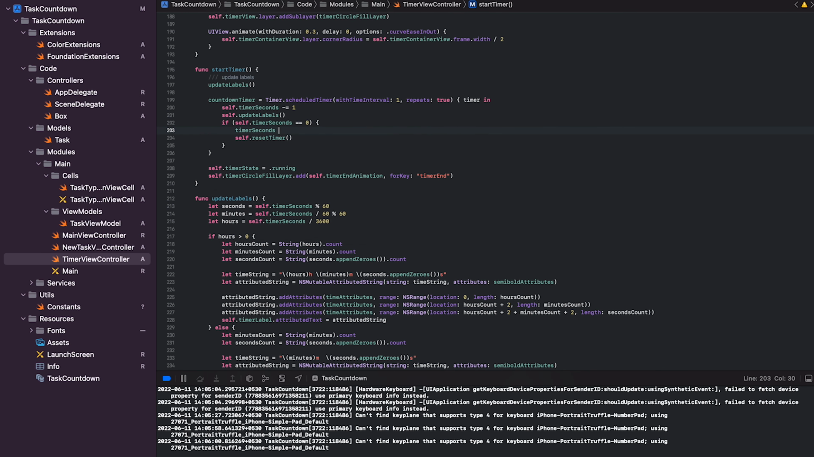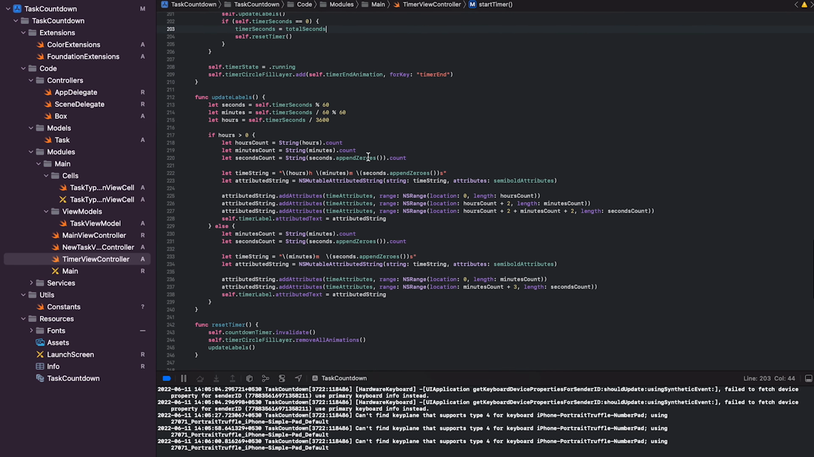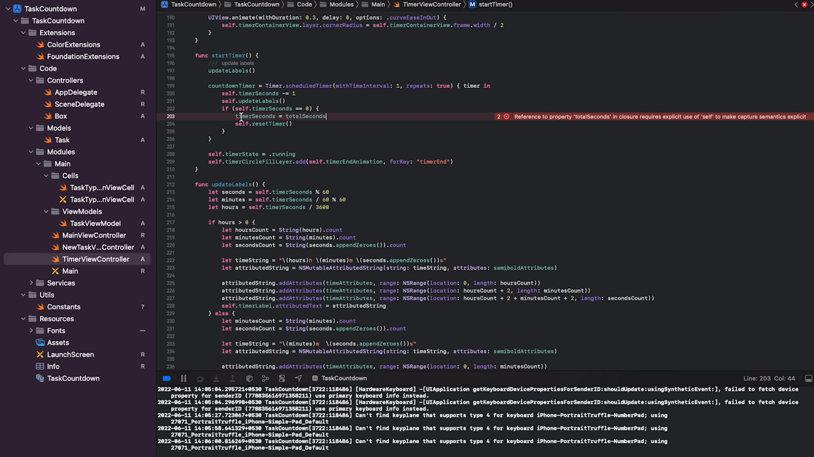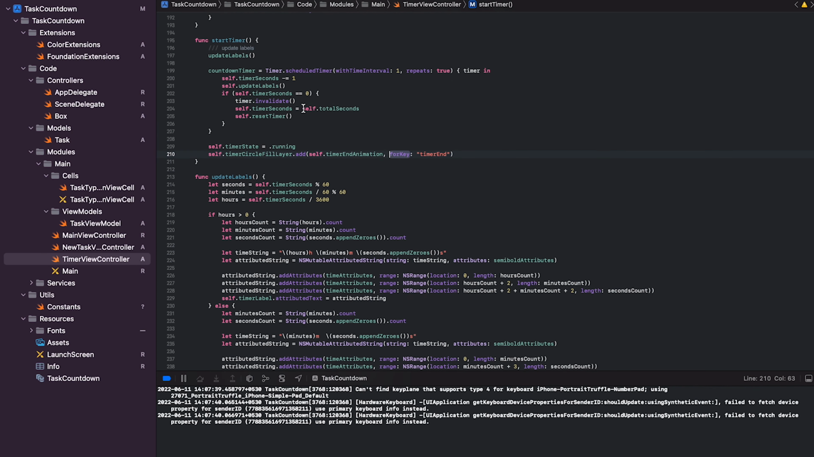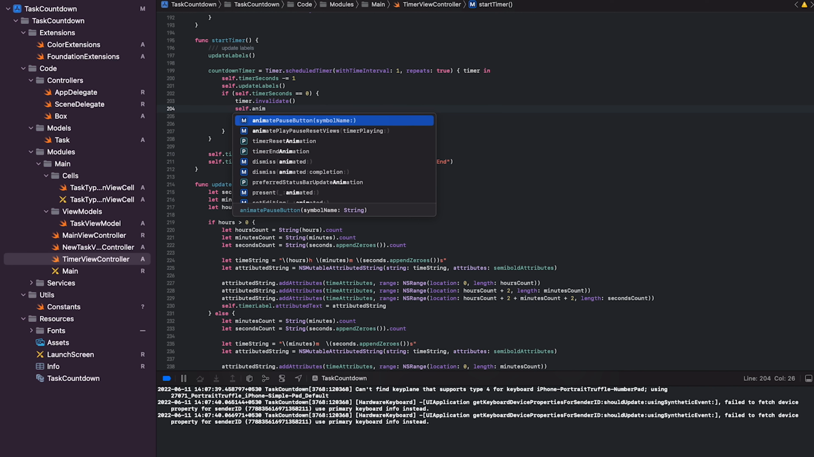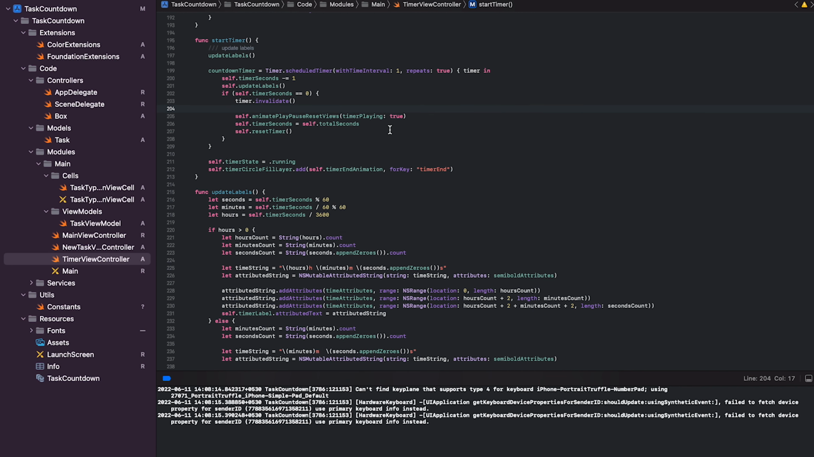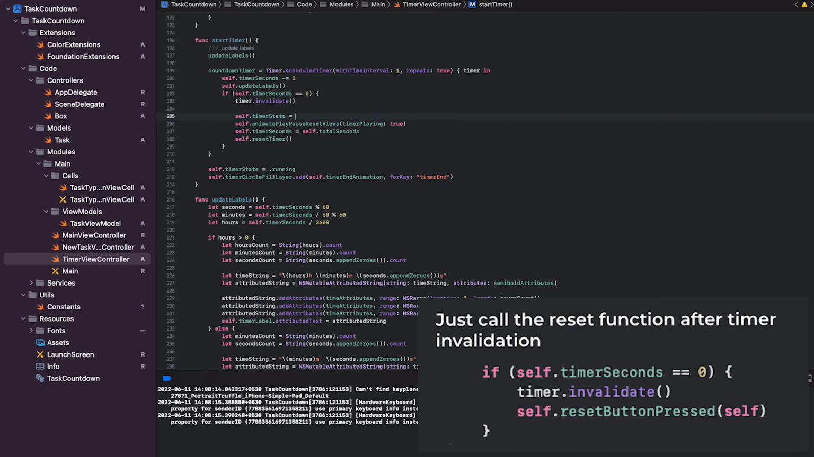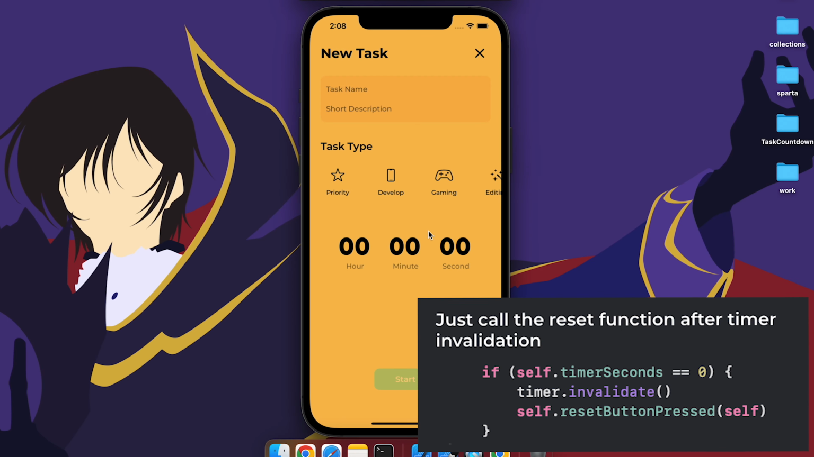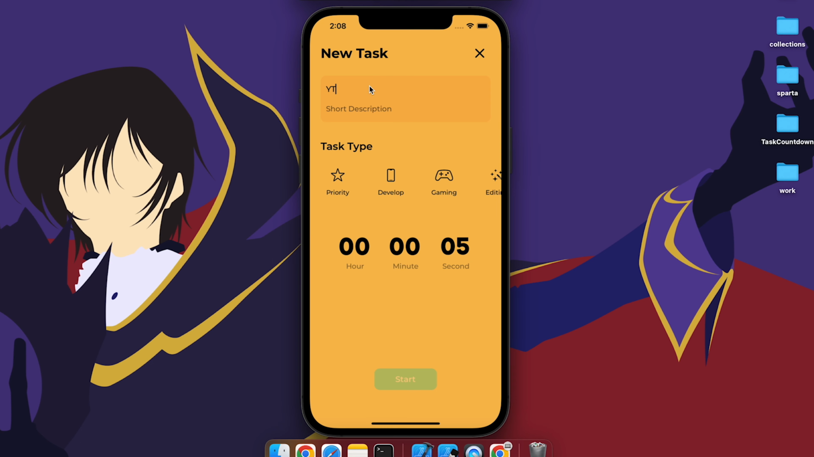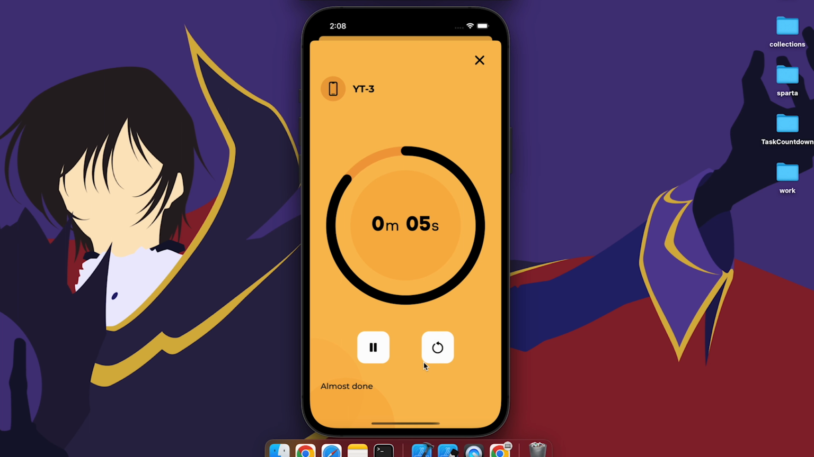Let's reassign the total seconds to the timer seconds. We also need to invalidate the local timer, hide the pause and the reset views, and we'll set the timer state back to suspended. With that, everything has been taken care of and we have reached the end of the tutorial.